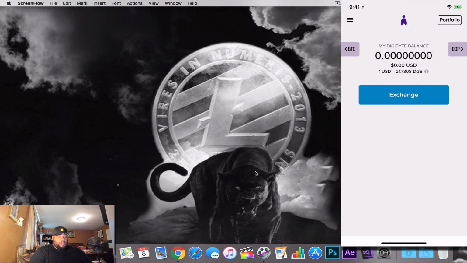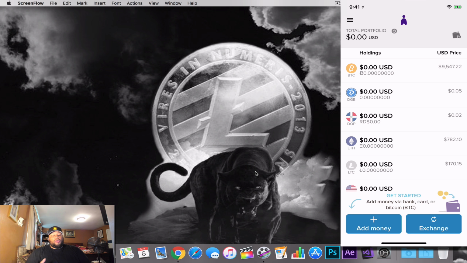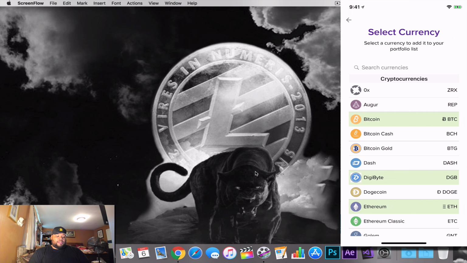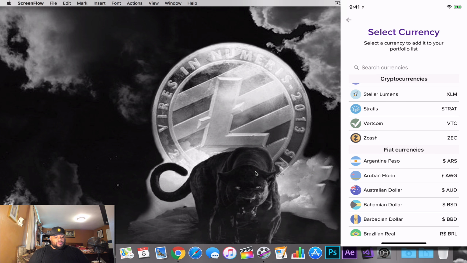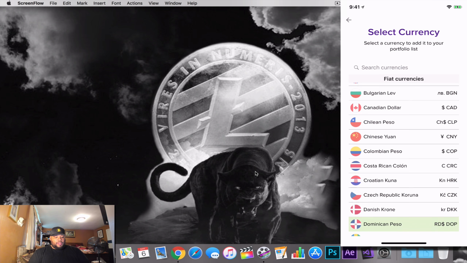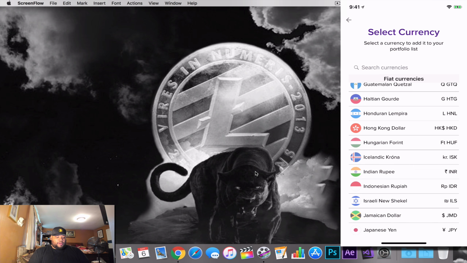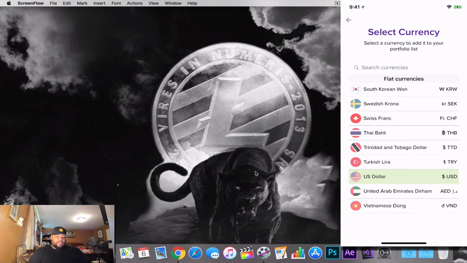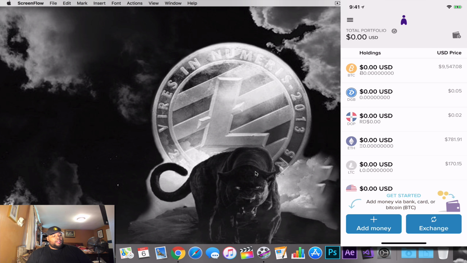Now, another cool thing is, and this is the perfect example I like to give, they do support fiat currencies. As you scroll all the way down past the cryptocurrencies, they've got all the worldwide currencies. Can you imagine the amount of money you're going to save if you're sending someone money through Abra versus using Western Union or any other kind of money transferring service to someone across the world?